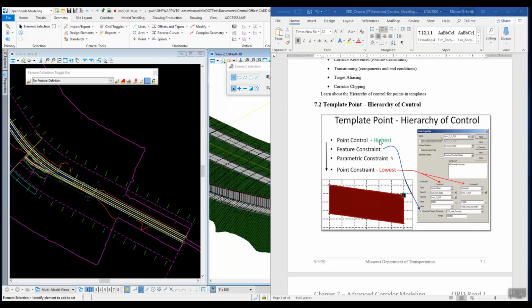Typically what we find is someone might have an incorrect point control and their corridors do not look correct. If you go into the corridor objects tool, which we'll talk about later, you can look at how your point controls are set up, and you can enable them or disable them. A lot of times we'll go in and disable those point controls one by one and see how it affects the corridor, because that is overriding everything that you have.